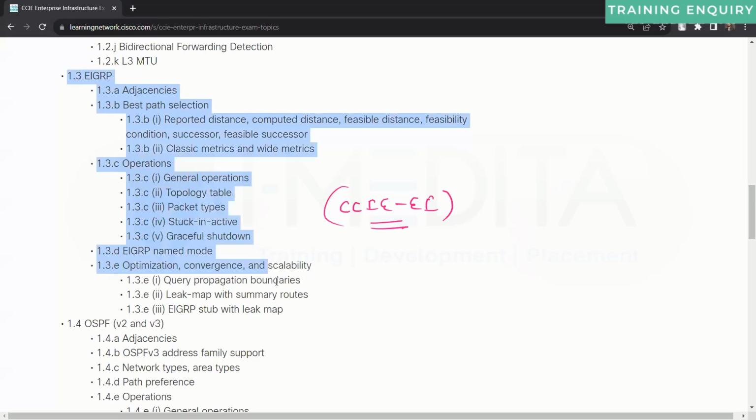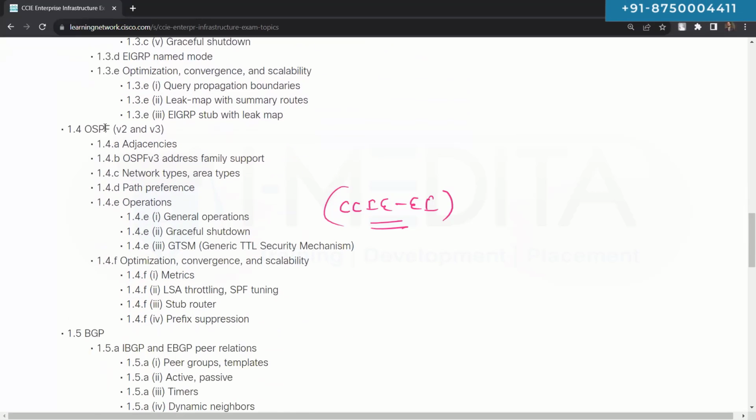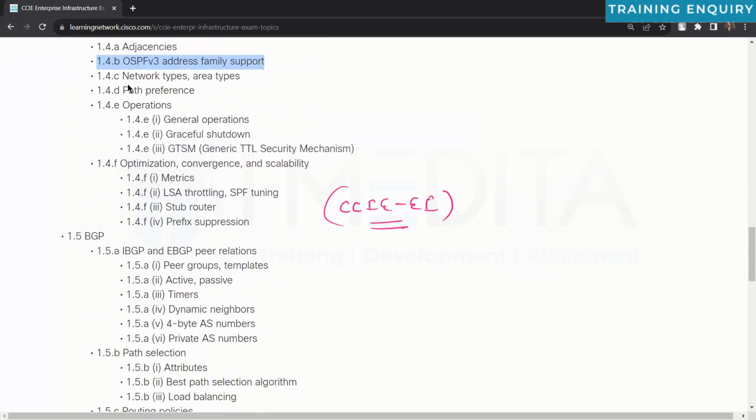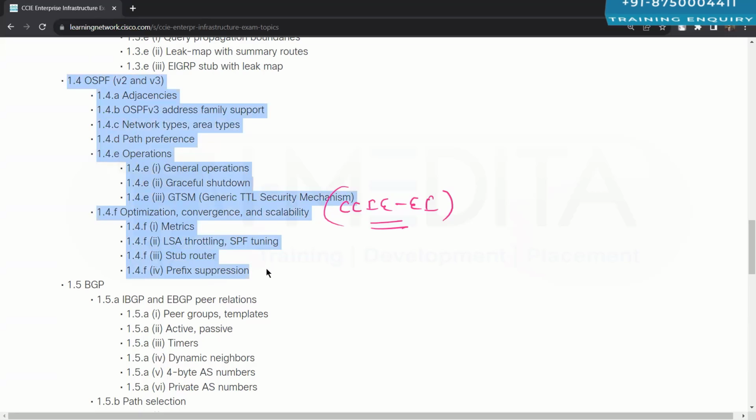Everything we will talk about from the EIGRP point of view, for IPv4, IPv6, classic EIGRP and named EIGRP. Then OSPF version 2 and version 3, which is another way of saying OSPF for IPv4 and IPv6. Again, OSPF adjacencies, address family, network types, OSPF operations, optimization, convergence and scalability. This is what you should know from the enterprise infrastructure content point of view, and this is what we will cover as a part of our content.